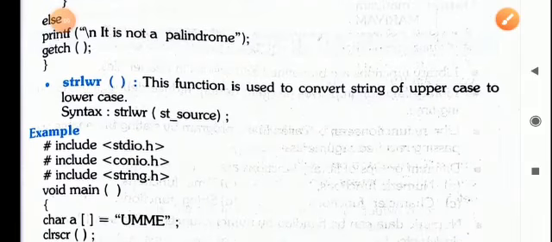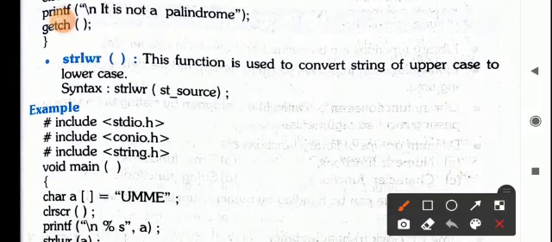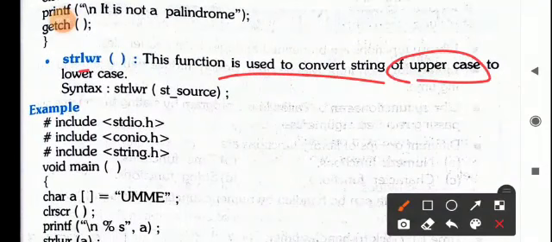Okay. Next is the strlwr function. Now, LWR is used to convert a string from uppercase to lowercase. That is, uppercase here means capital letters and lowercase here means small letters. So, whichever string is there in the source, it will be converted into small letters.